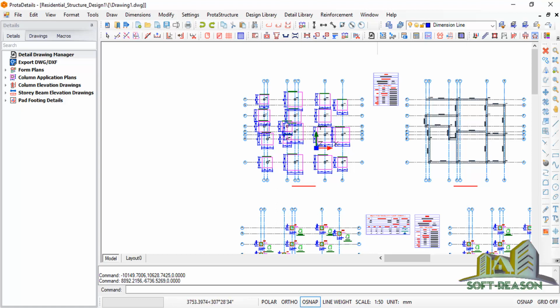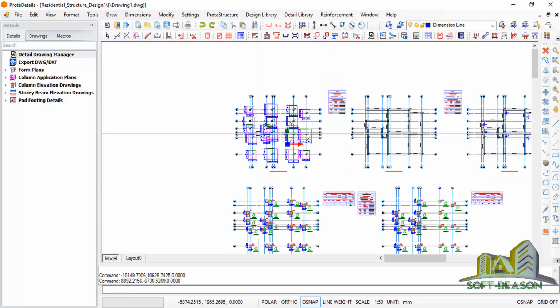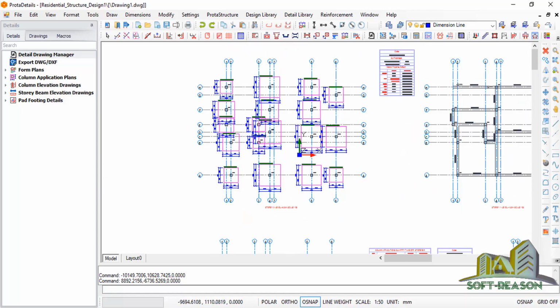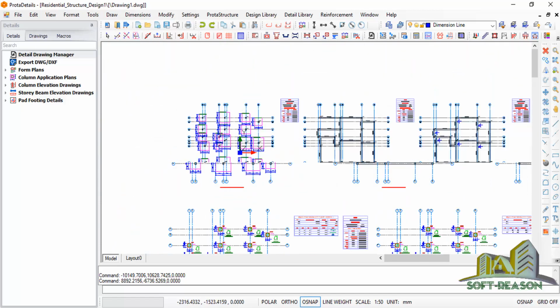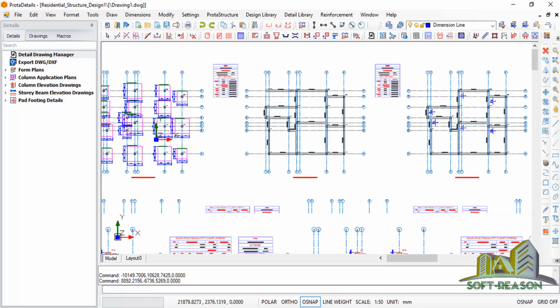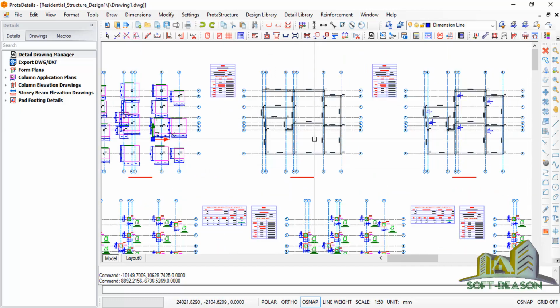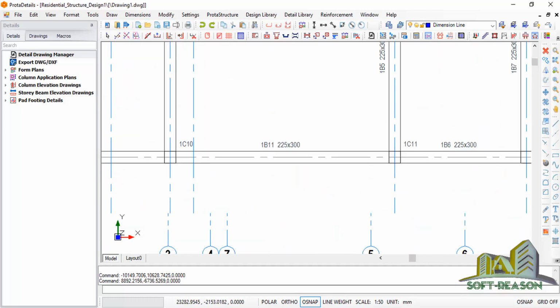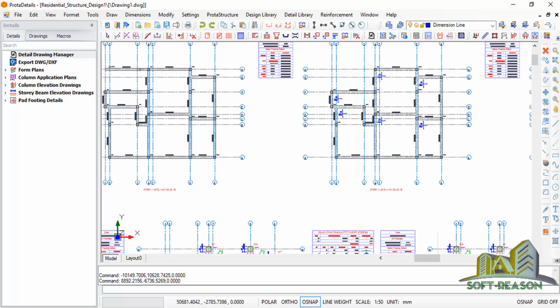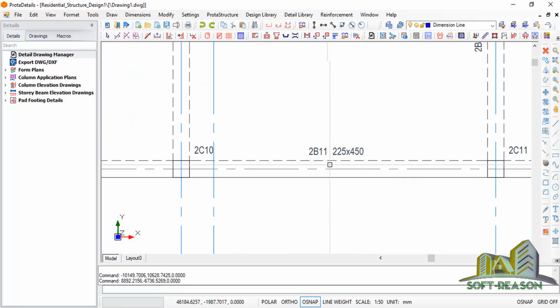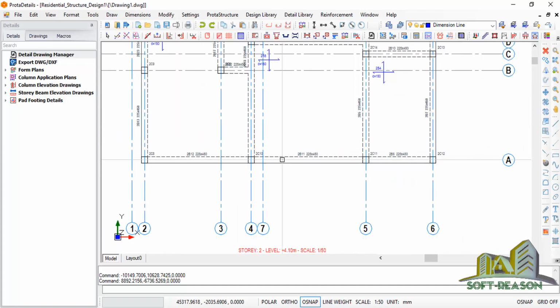Alright, so all my drawing has been produced successfully. This is the foundations. Okay, you can see the dimension. Okay, and then this is the beam for the DPC. Okay, if you check the size, this is 225 by 300, for my DPC. Okay, this is the first floor. Okay, all right, 225 by 450, and then this is the second floor.